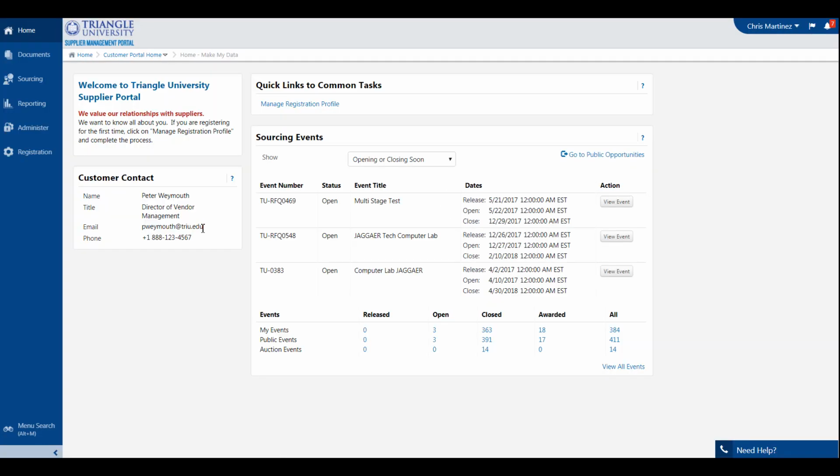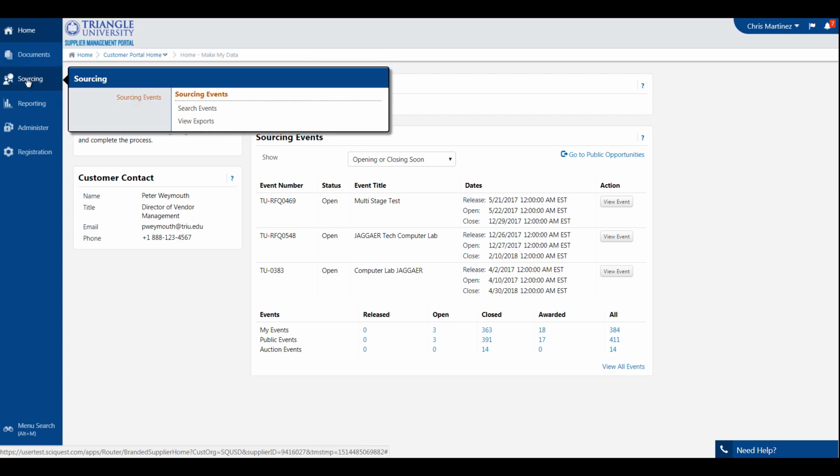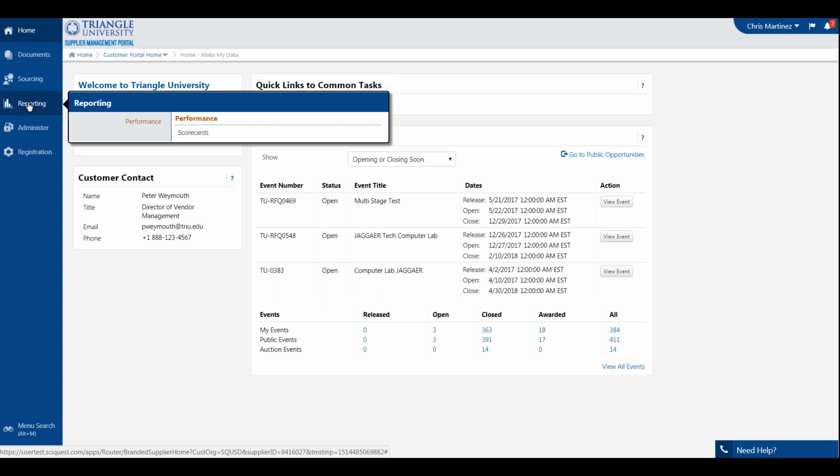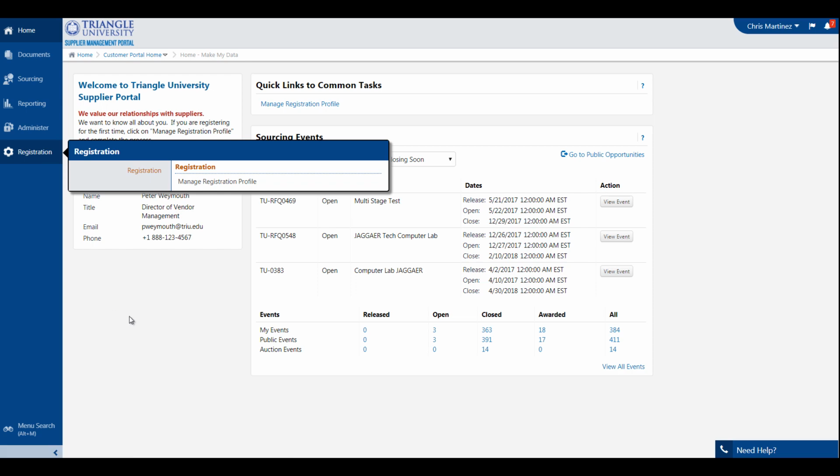Once the proper password has been submitted, the supplier will land on their homepage. Here's where they'll see additional documents, sourcing director events and exports, different reporting options for their scorecards, admin functionality, and registration information.